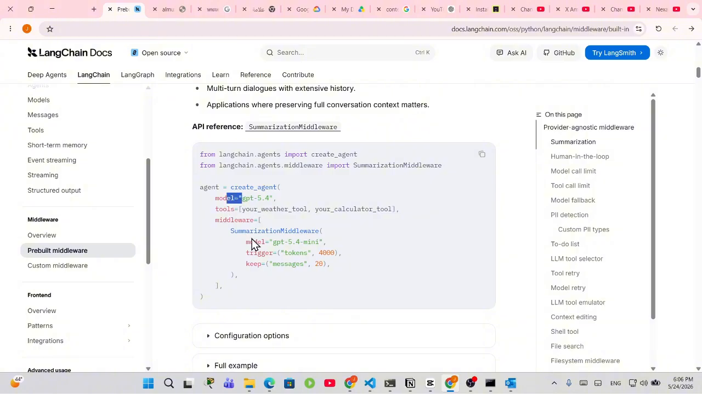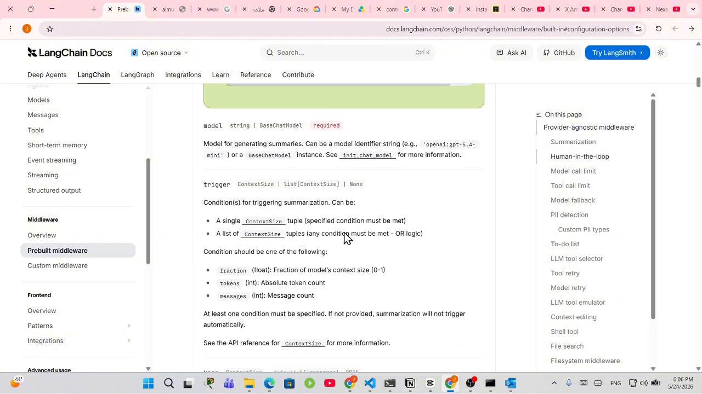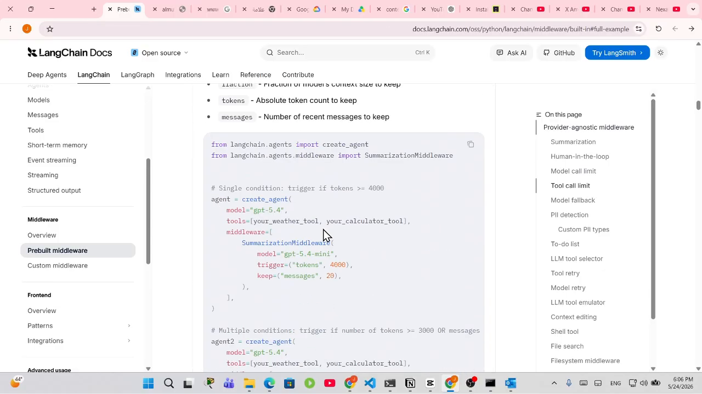So for example, this is what we do. We use summarization. We just add middleware inside the agent. We add summarization middleware like this, define a model, and we define the trigger. This is very important, where we put tokens here. If the tokens reach 4,000, okay, keep messages. So this is what happens basically. Okay, so a full example here.